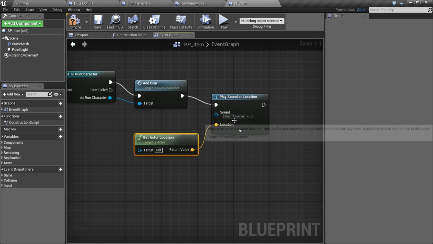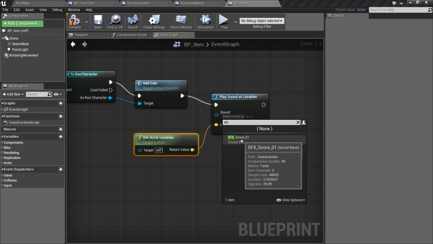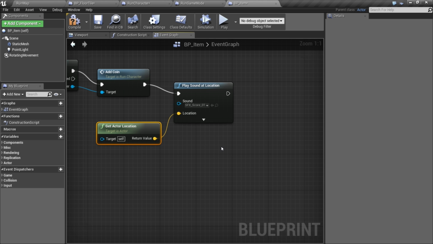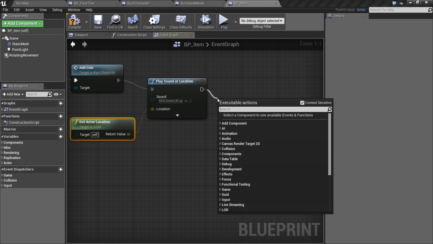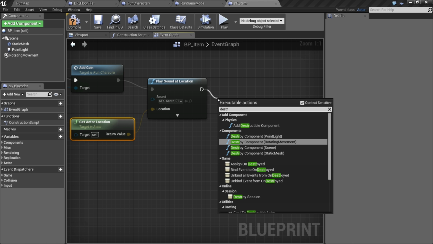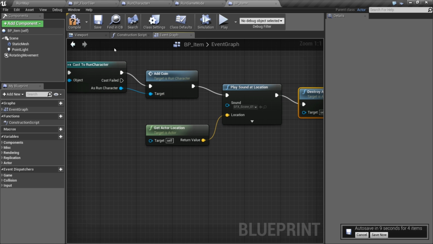And this is the one point where I'm kind of cheating. I said I was using everything from the starter content, but in this case, I'm actually going to use SFX score 01. And I kind of grabbed this from Tappy Chicken because it's a cute little scoring coiny sound. So I'm going to use that, but you guys can use whatever you want. You can always grab that from Tappy Chicken and migrate it over too, which is exactly what I did. So we'll play that sound, and then we'll destroy ourselves. So there we go.